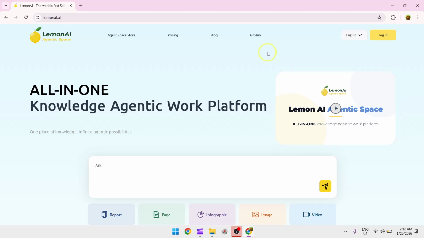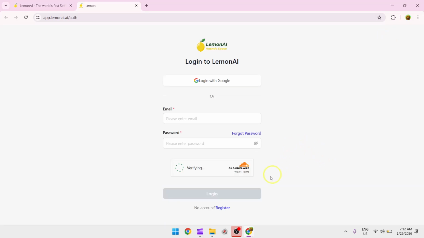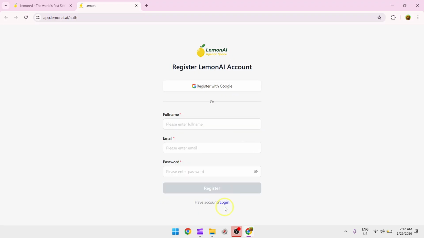In today's video, I'm going to show you how to create a free Lemon AI account. First, head over to Lemon AI's website at lemonai.ai. Then next is click on the login button. Now from here, you should see the register button at the bottom of your screen. All you have to do is click on this.